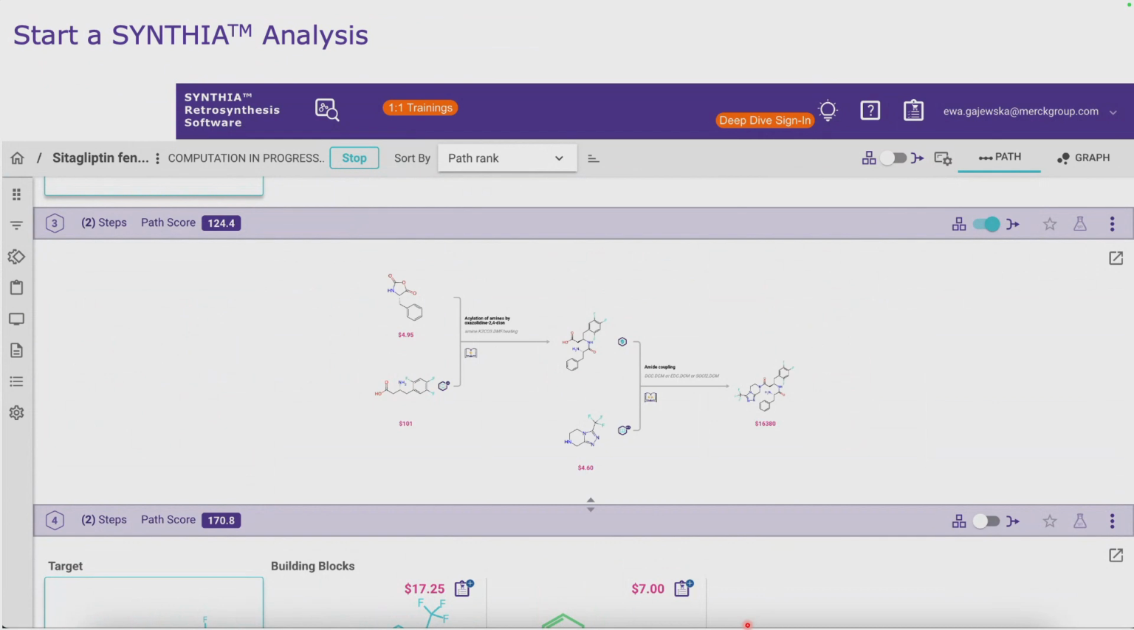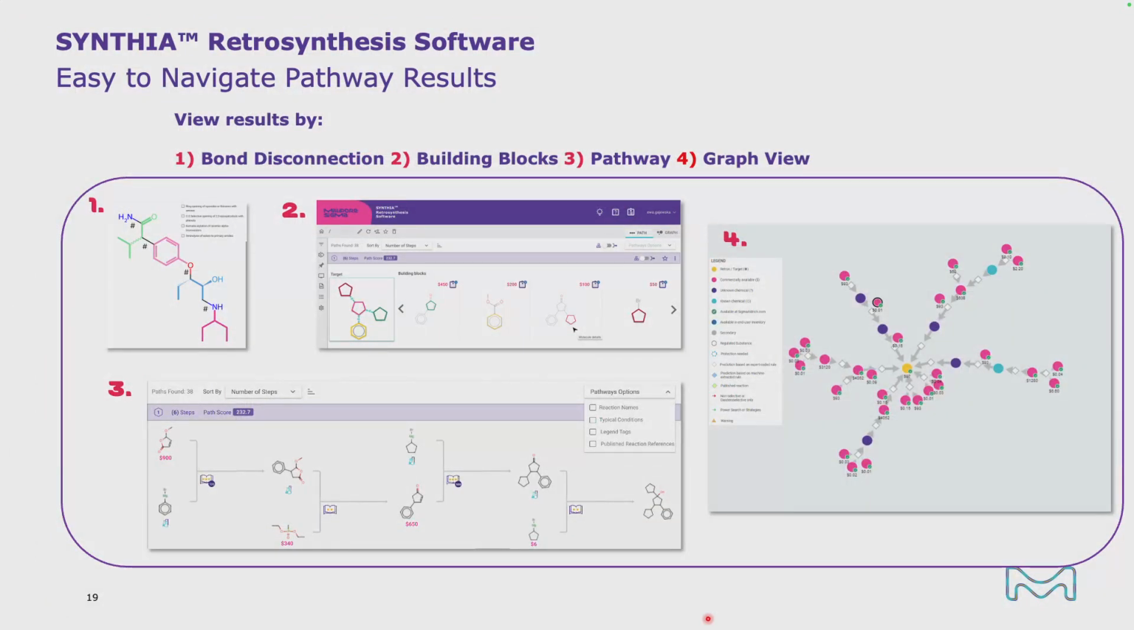What you can see here are a couple of ways of how you can review the results provided by SYNTHIA. We have the bonds disconnection view, the building blocks view, the pathway view, and as well the graph view. So I would like to show you this as well in a second video that I have.